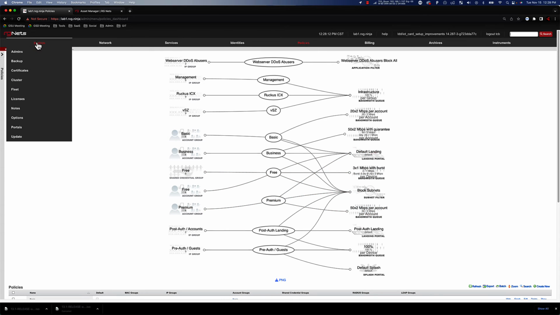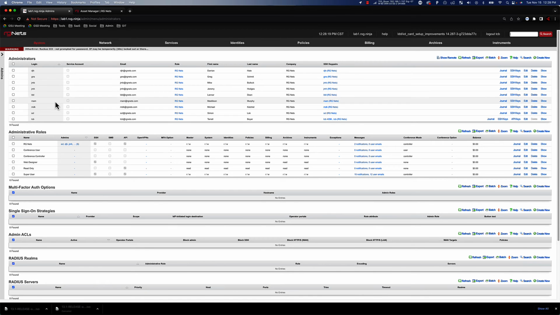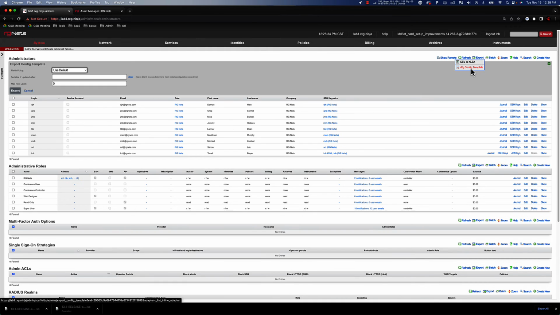So let's take an admin account, for example. If I go to System and Admins, we have all the normal accounts here. Up here in the right-hand corner, there's an export button. And if you'll notice, you can export to CSV or Excel, but the thing that I want to do is export to a config template.